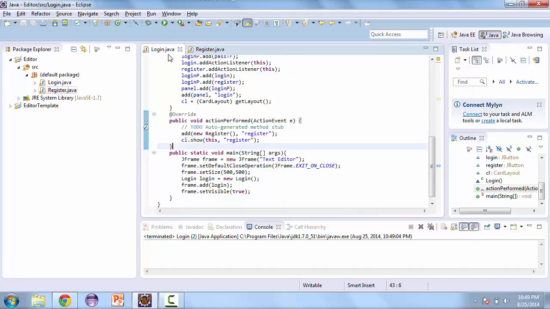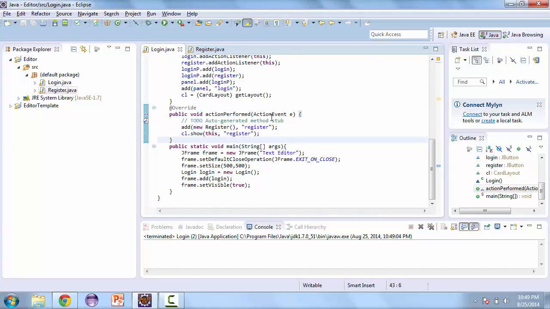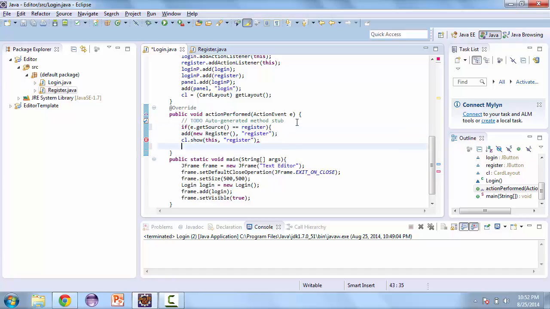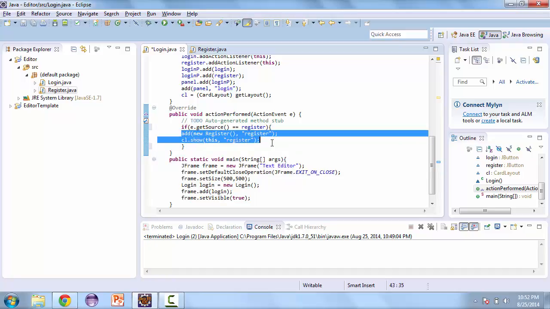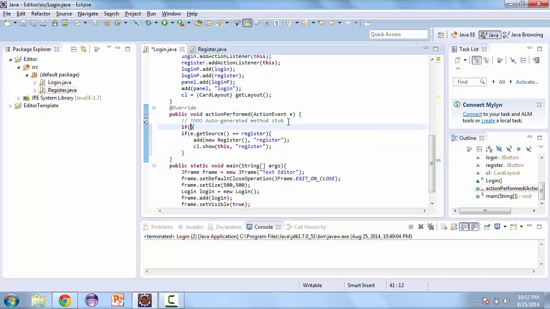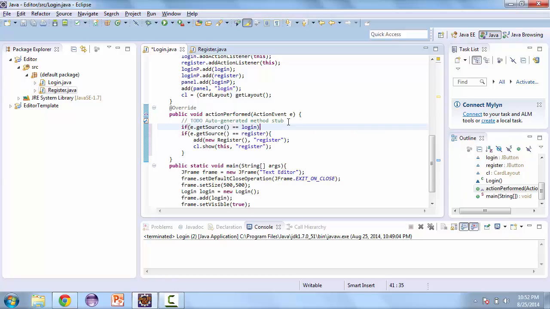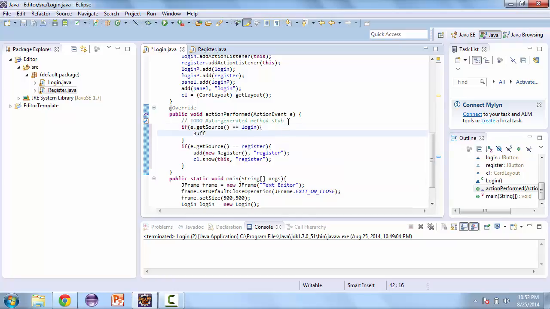And we're going to finish up login so that it checks to see if the password is correct. And so here we'll add some if statements to make sure we're using the right logic for the right button. So if getSource is equal to register, we'll do this. Then we also need one for login. So if e.getSource is equal to login. So here we're going to read the file to confirm the username and password.